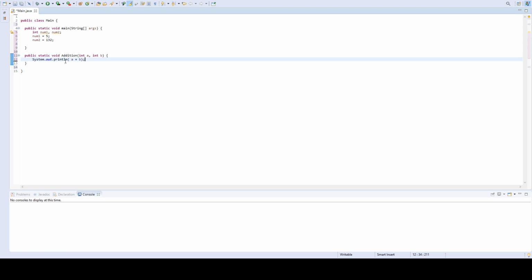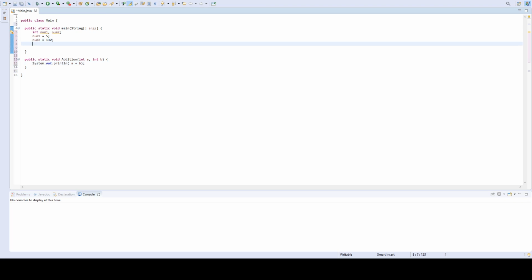And you might be thinking, why did I use a and b? Well, it's just to demonstrate something, that when I call a method in the main method, so I'm going to say addition, and then I'm going to use as my parameters num1 and num2. Now, what is going on here?